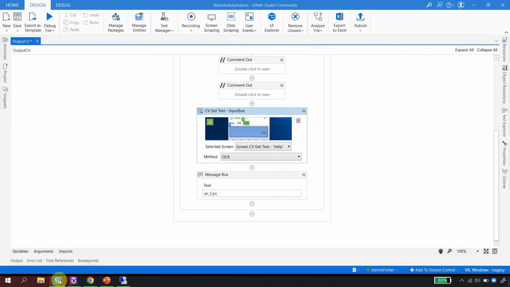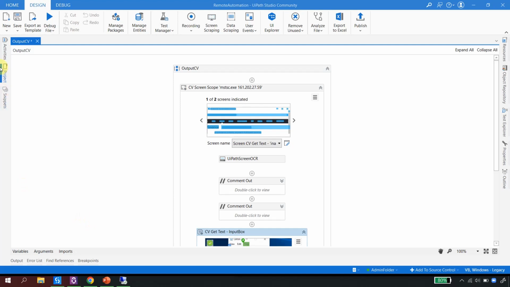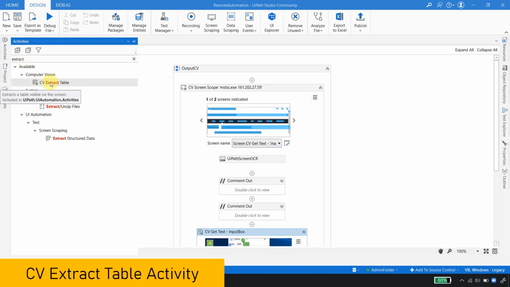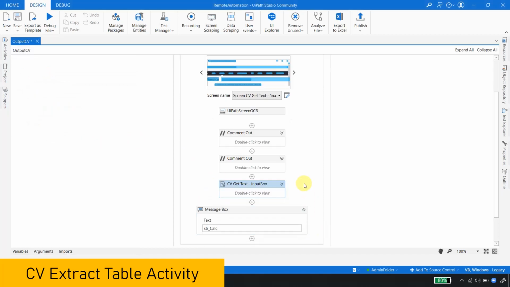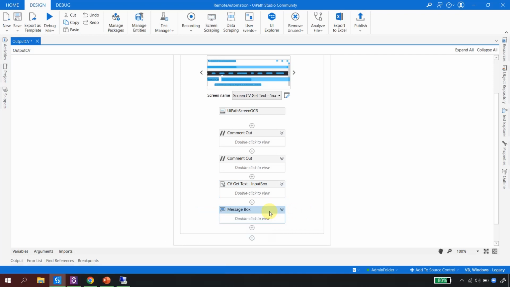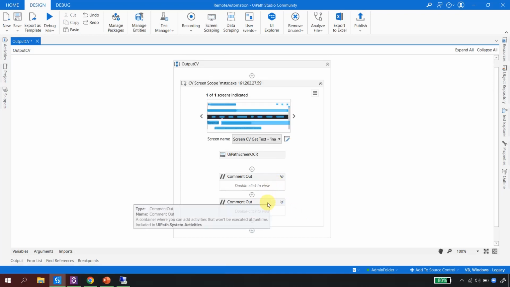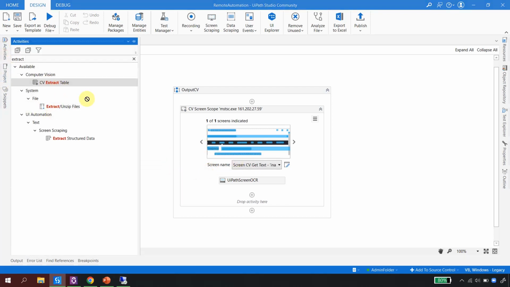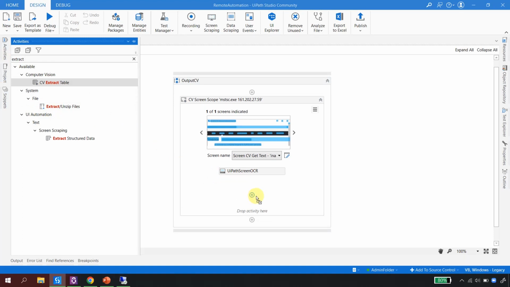So if I go back to my UiPath again, in my activities, I just type here extract. You would see that I have something called CV extract table, which is inside the computer vision. All of this now we can get rid of. We don't want this, but all I want is the CV screen scope. It has already cached one screen, but we do not worry about that because of the new caching strategy. So I just drag and drop CV extract table.